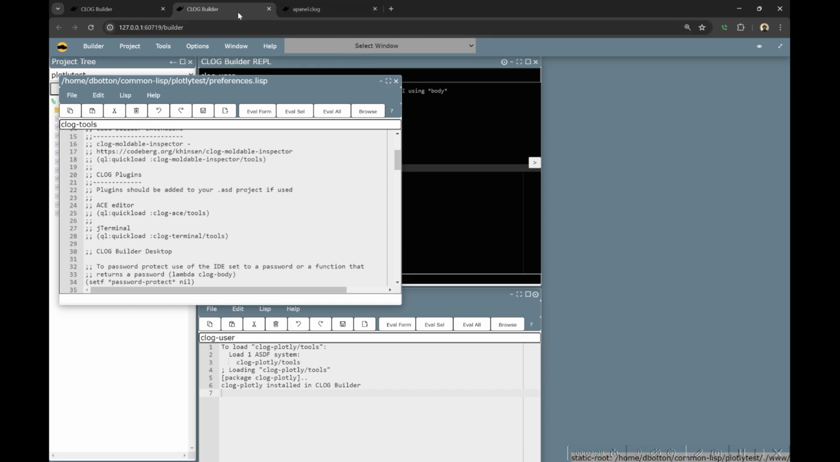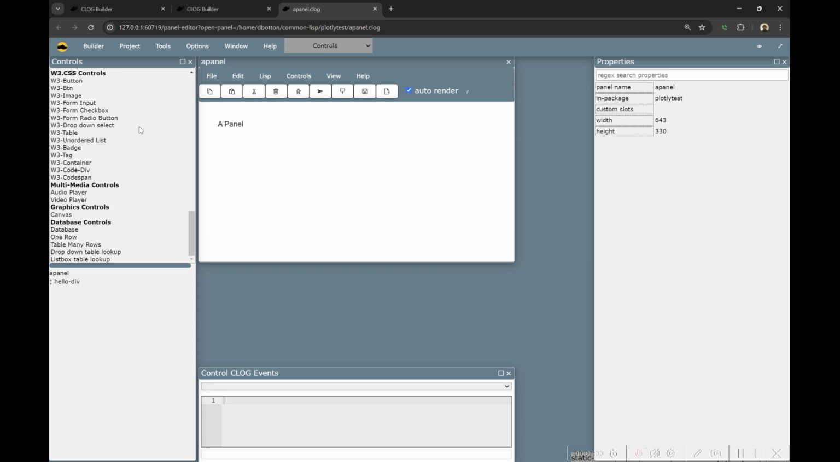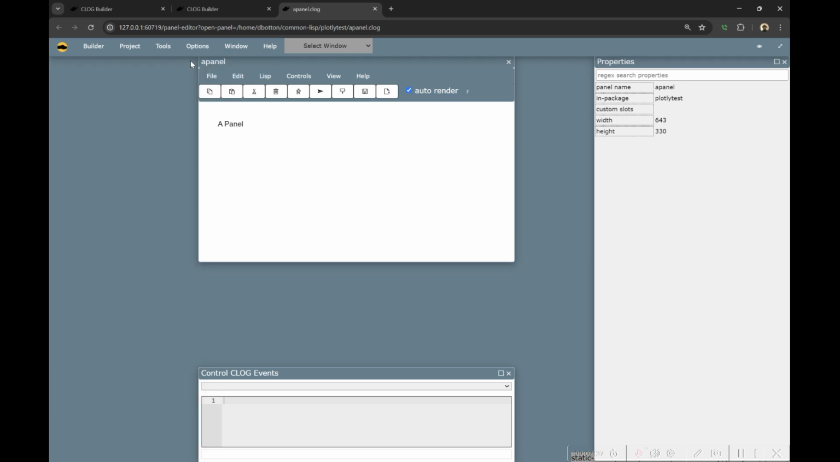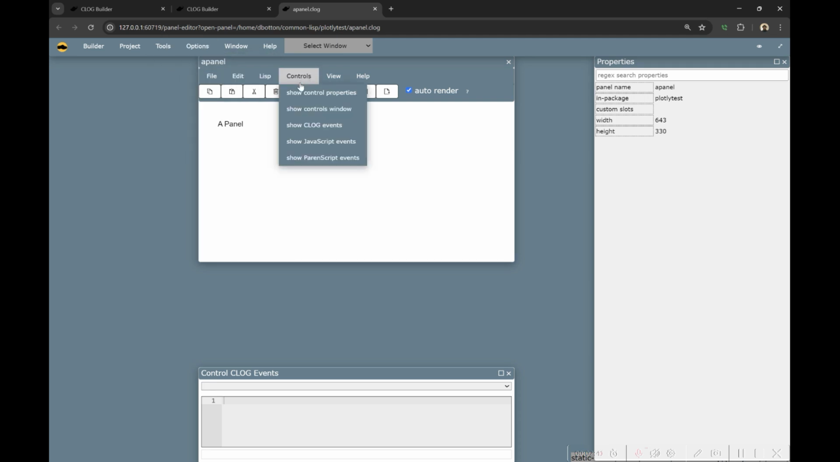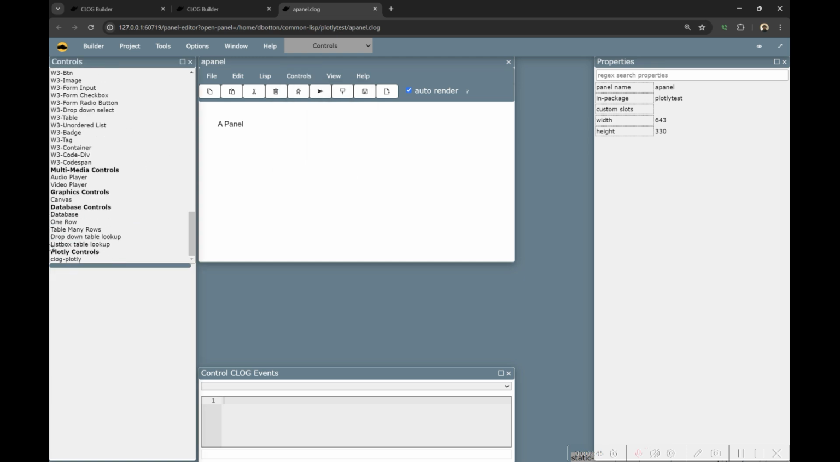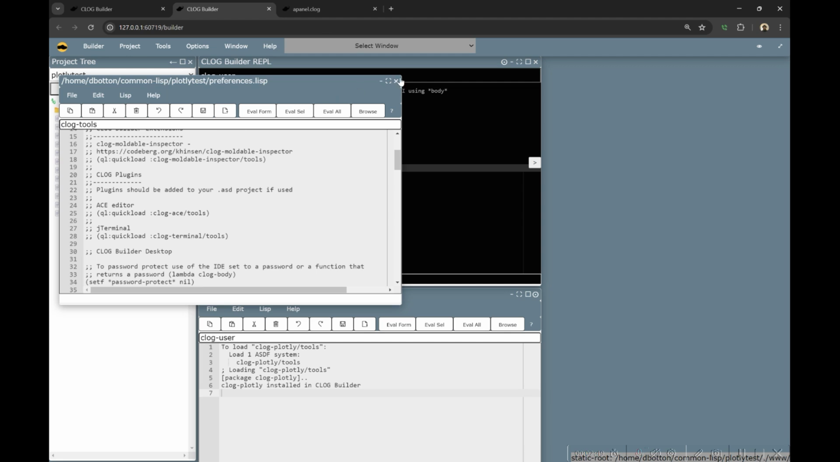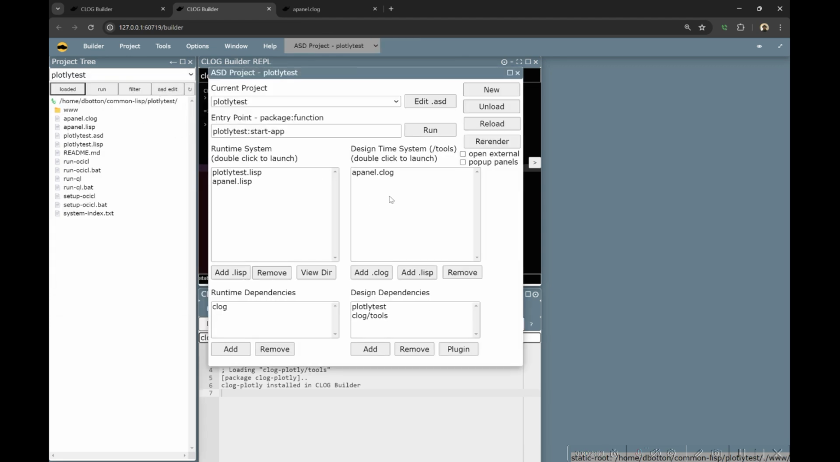Now, before we go any further, you'll notice here we just installed it, so there's an old version of the controls, so it's not listed there. If I now show control property, control window, there we go. Now you'll actually see our Plotly controls is already in there. Okay, so that's just the initial install, but in general, that's not really how we install the actual plugins. That's just how to get them on your system to be available.